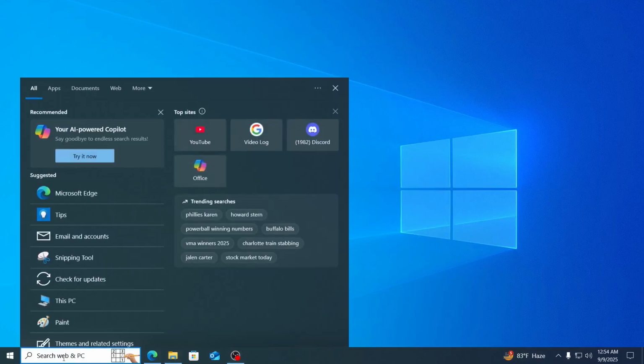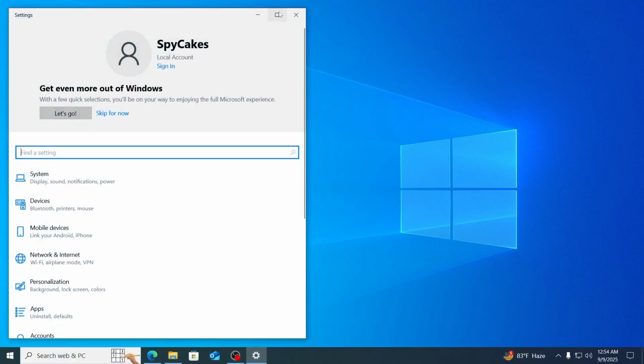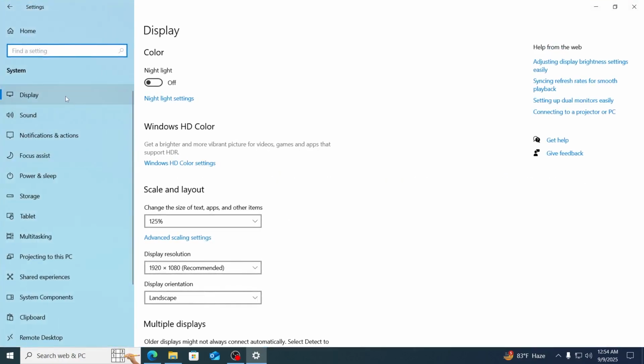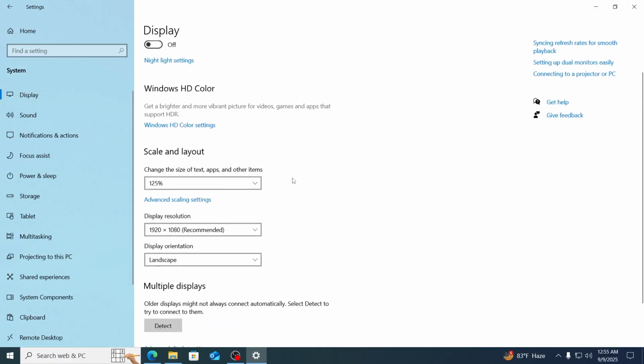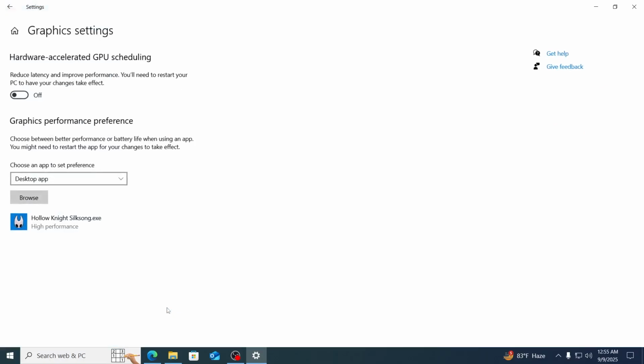Then just go to your search and search for Settings. Then just open up Settings. Then just go to Systems. From here, just go inside Display, scroll all the way down. You're gonna find Graphic Settings over here. Just select this. And here, if you see OBS, just select OBS.